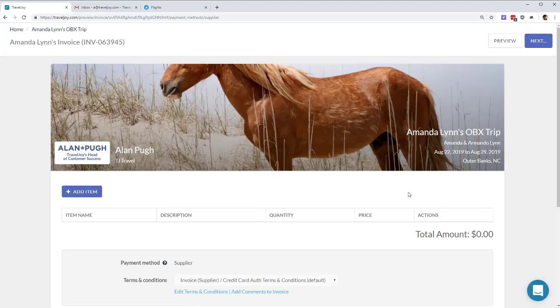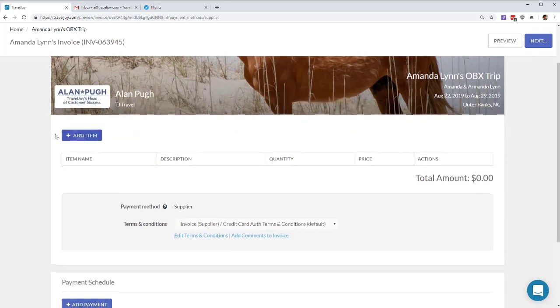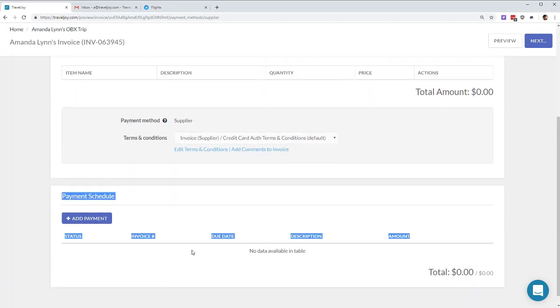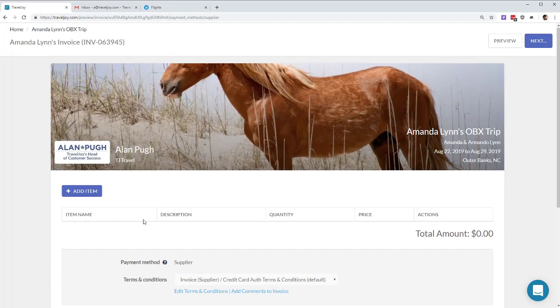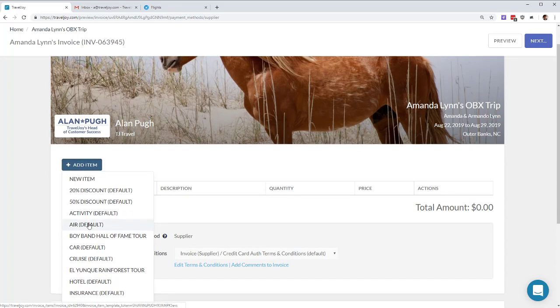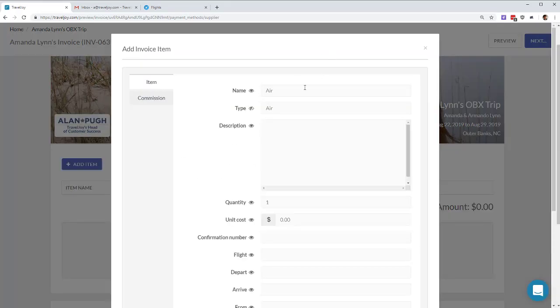There are 3 sections to pay attention to on an invoice. There's the items at the top, there's the settings in the middle in the gray box, and then there's the payment schedule at the bottom. You'll need to fill out the top and bottom section regardless of which invoice type this is. So the first thing we're going to do, of course, is add an item. So we're going to add air, right?